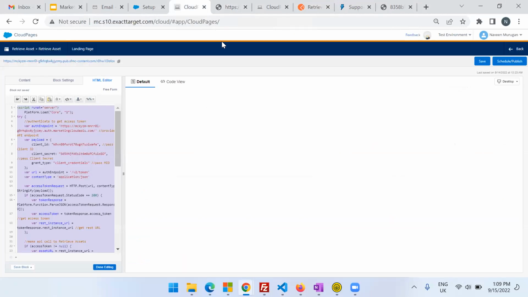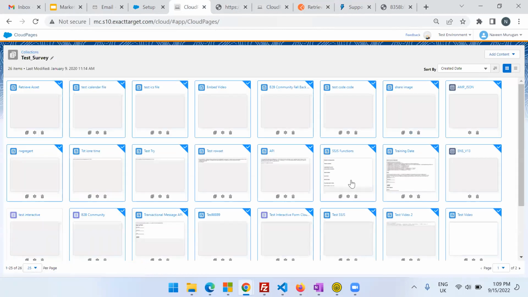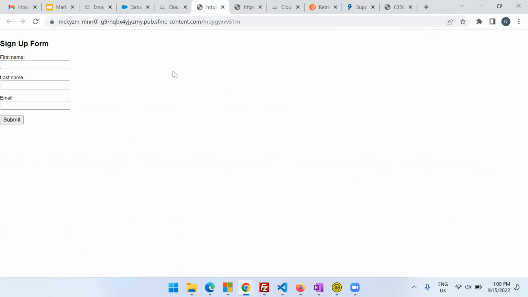Now I have one more example, which is basically to send out a real-time email. In this case, we are using the transactional API. So let's say you, as a customer, come to some web page and you fill up a simple form.